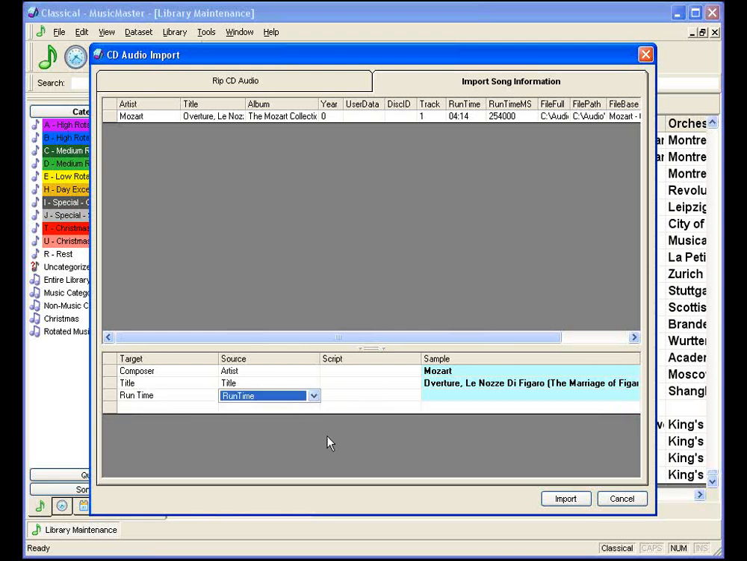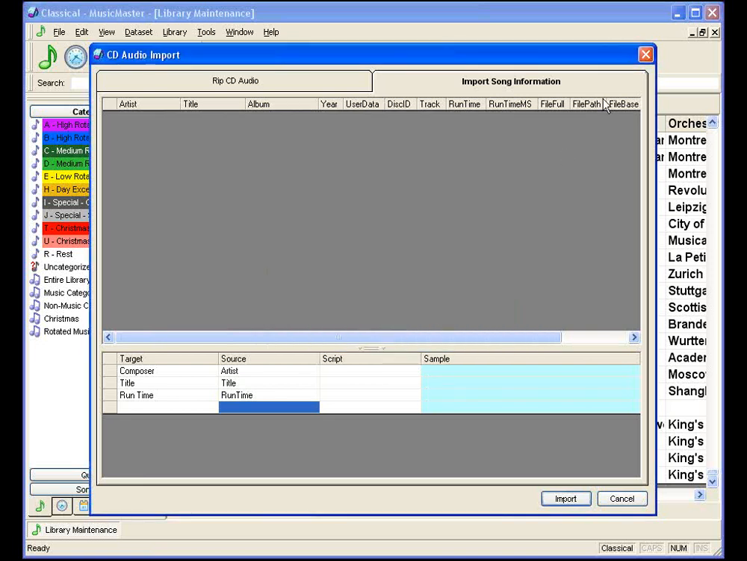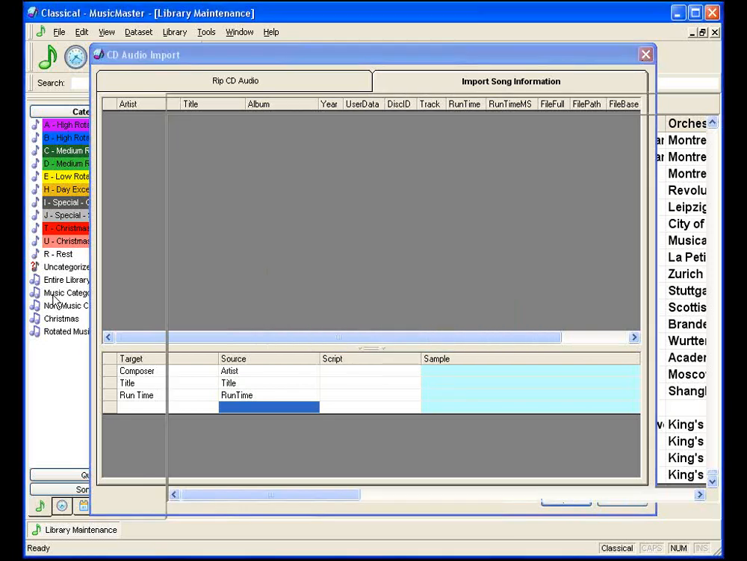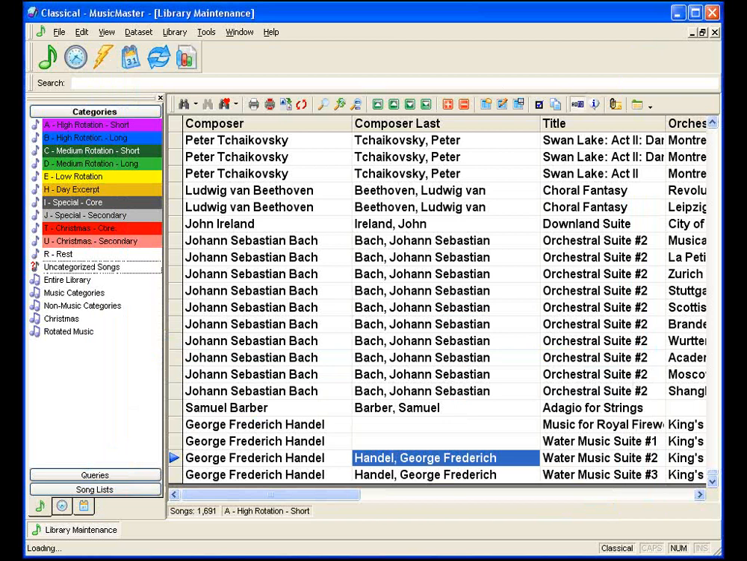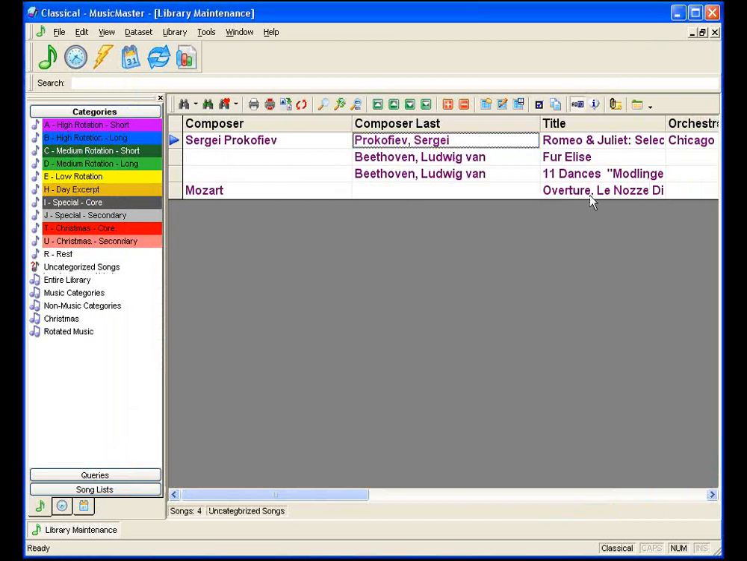By the way, I'm not using the drop down there, I'm just typing the letters. I just typed RU and it went down the list and got to the right thing. So there it is, and I'll import that really quick, the one song. It's been added to my library, and it goes into uncategorized, and there it is.